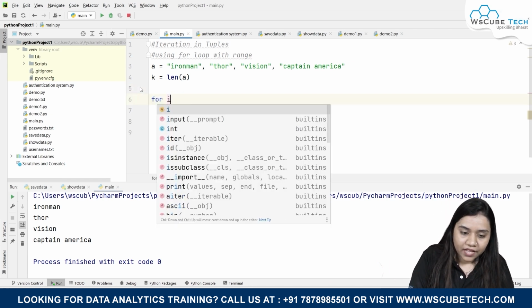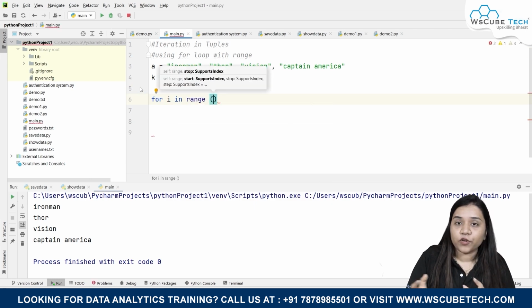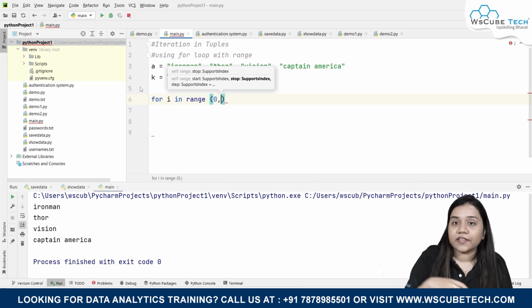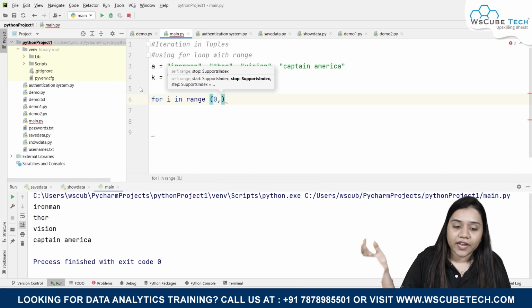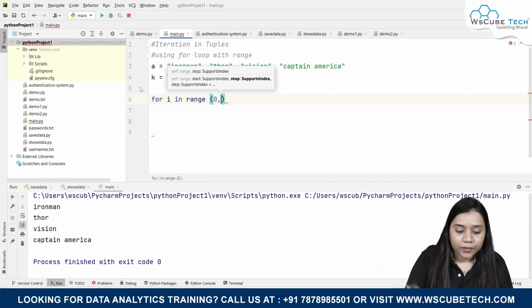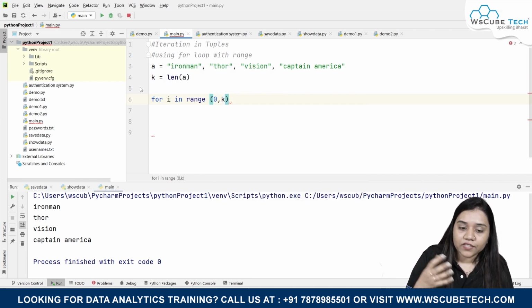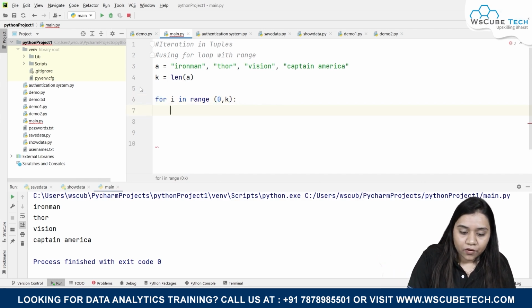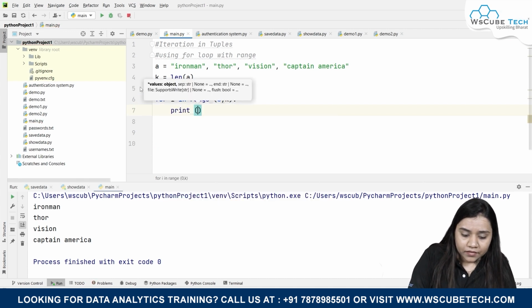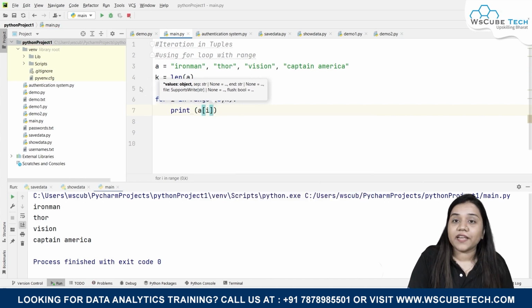So if I write for i in range, the starting value would be 0. First it will start from the 0 index, that is our Iron Man, and then it will keep going up to the end. So the end would be the length of this tuple, that is 4. Or we can directly write k over here because we have stored the length inside the k variable. I'll put a colon over here. What I will be printing? I will be printing a, and inside it, I'll be writing i.